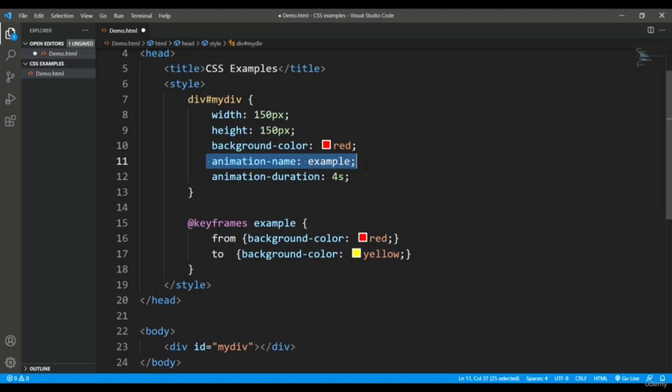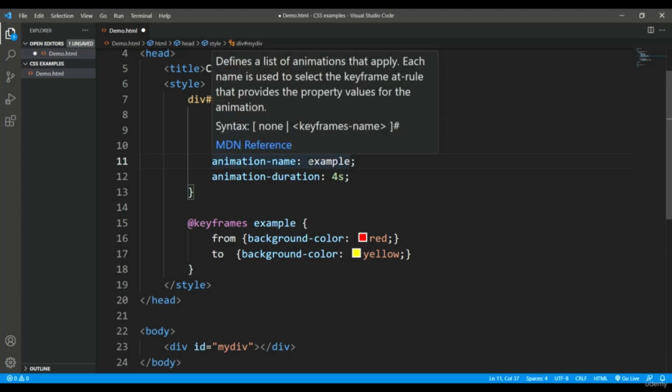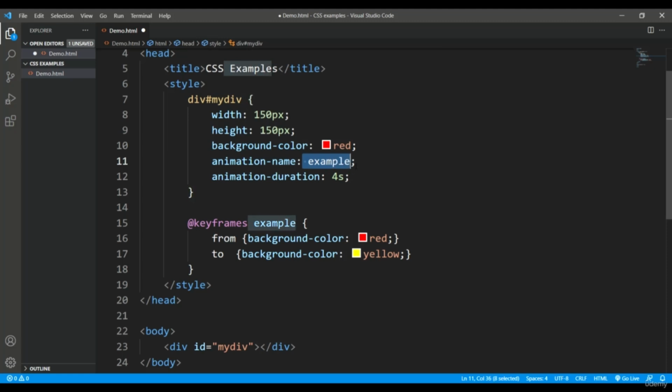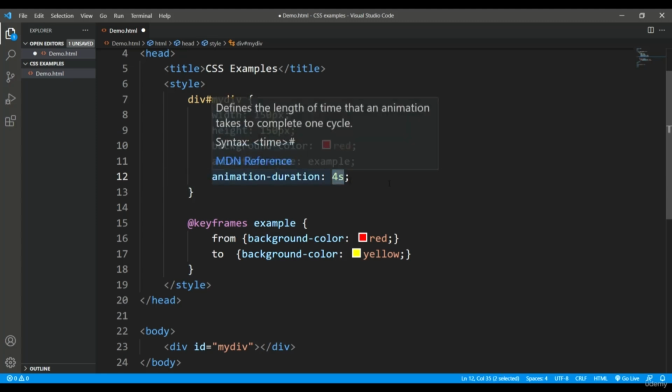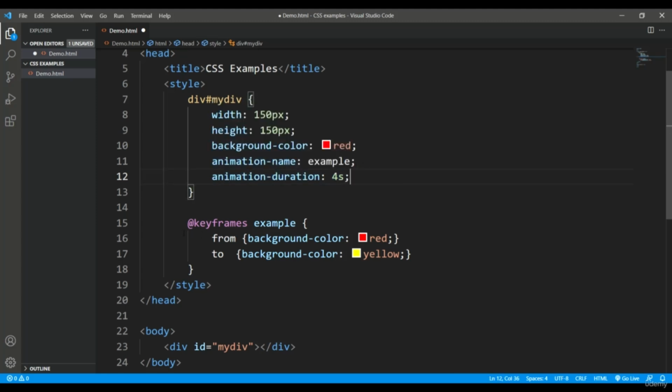First, we have to put the name of the animation, because there could be a number of divs, a number of elements, where you want to perform different types of animation. So for specifying each animation, you will give it a unique name. Here, I have taken the name example. After the name, it is about the duration for which you are preparing this animation. For me, I'm taking it as 4 seconds.